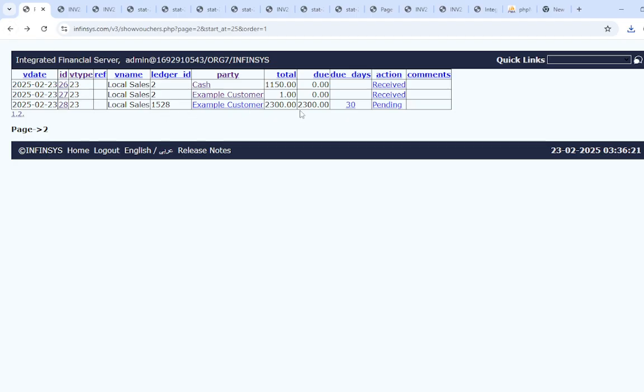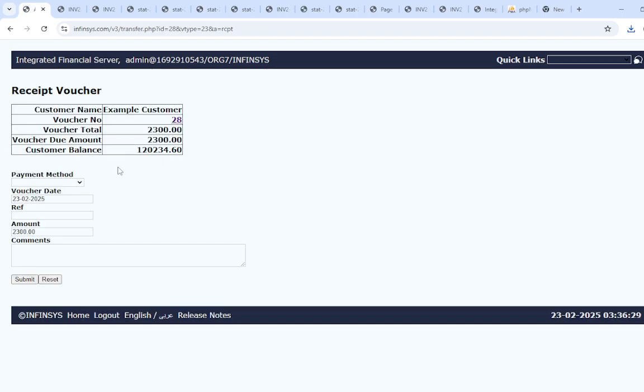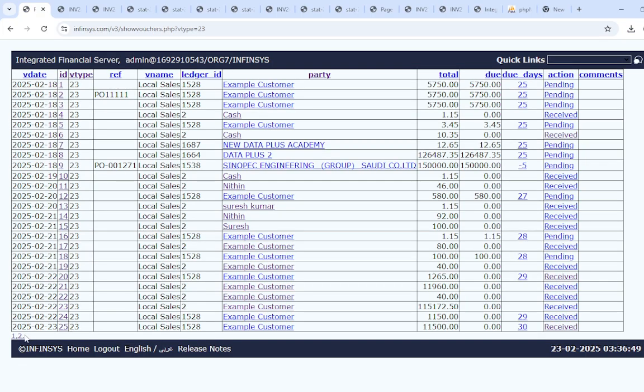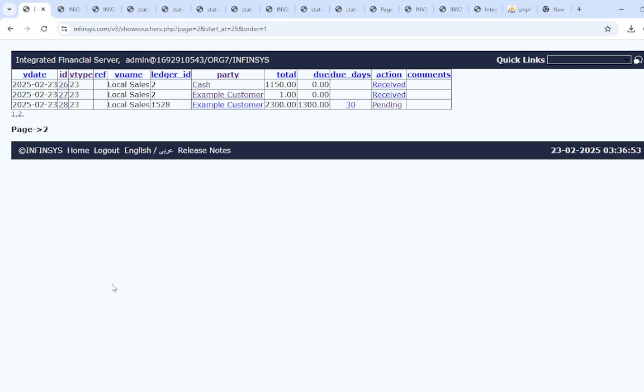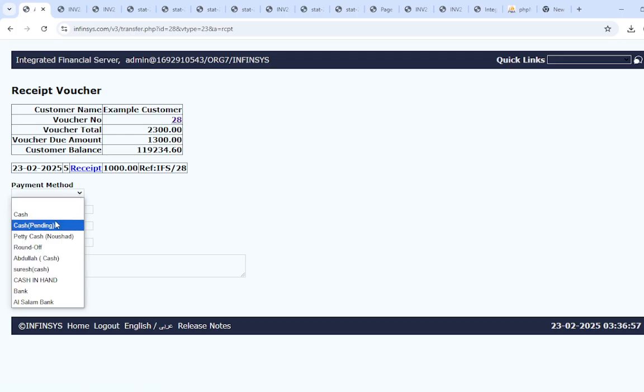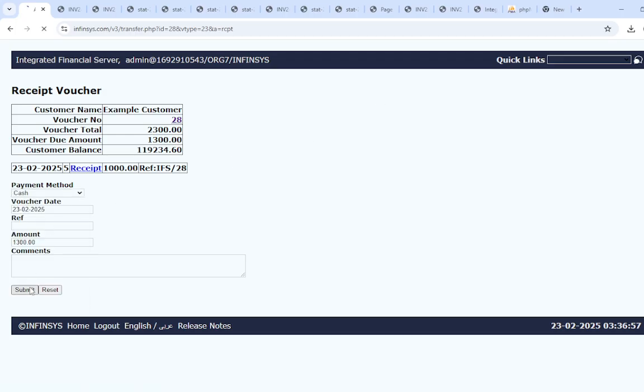Here you can process the payment. Now we have pending 2,300. If you click pending, then type how you are going to receive the money, either cash or bank, and the amount. If it's a part payment, just put the amount and the voucher date, the receipt date. Again go here, and you will find the remaining 1,300. Again you click pending, and for the remaining, maybe the customer pays by cash, so just click.